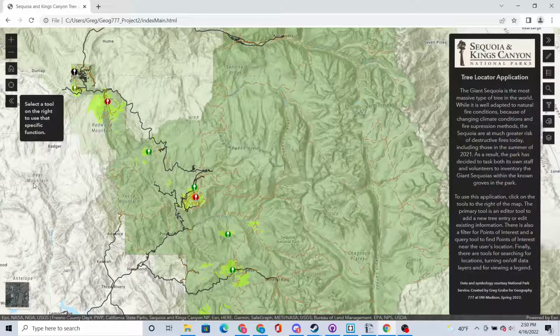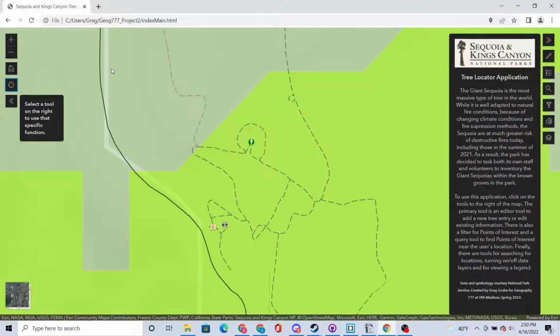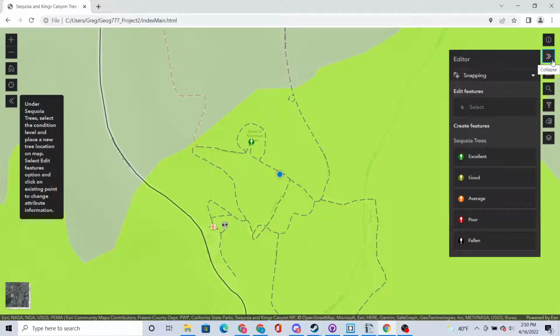You can also see up in the upper left there is a little tooltip box, and there are some other tools that are available, one of which we're going to start with, which is the Find My Location tool. If we click that and click Allow, it will zoom us to our current location, and then we can start collecting tree information. In the upper right, we'll click the tree editor, and you'll see information over on the left that tells us a little bit about how to use this.